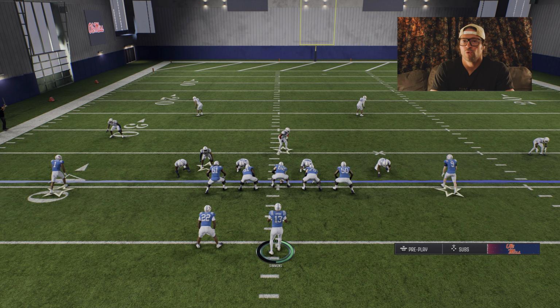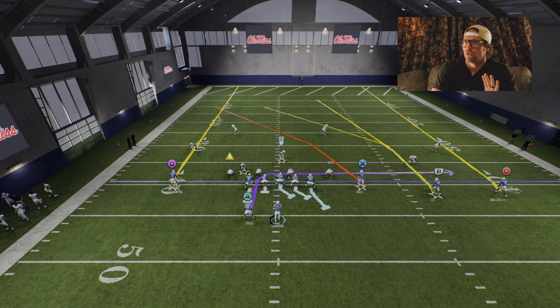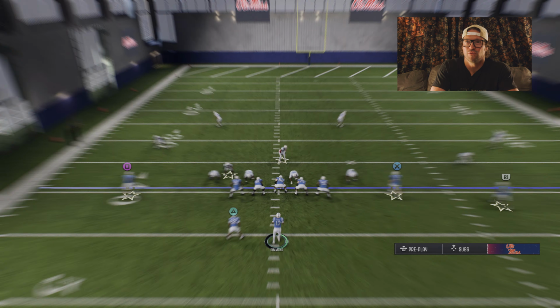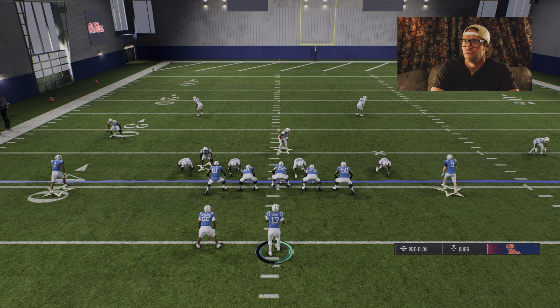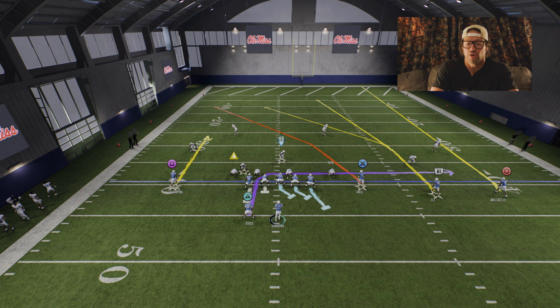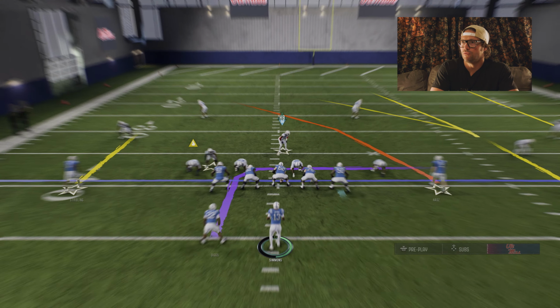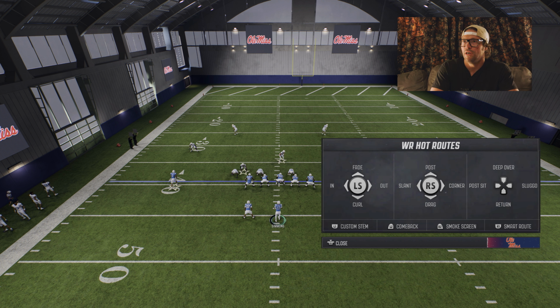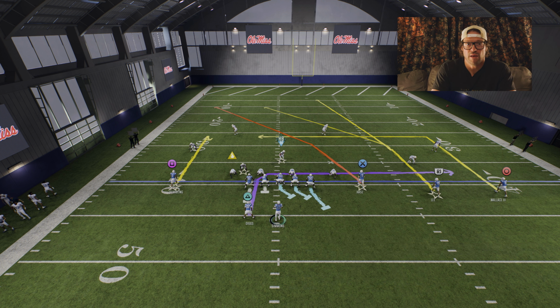So now we're in a trips look. We've respotted the ball, left hash 40. We're now in a trips, and nothing changes. You still do your hot routes. We're still going to convert the left receiver, the square, to the curl, the stop. We're going to convert the circle receiver. He's going to run a dig. And so now we have the shape that we had before.